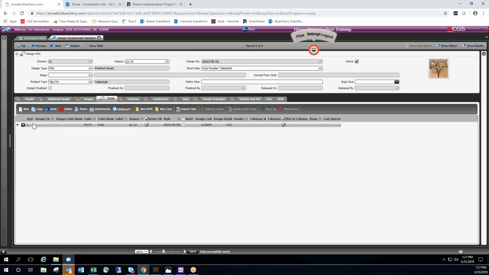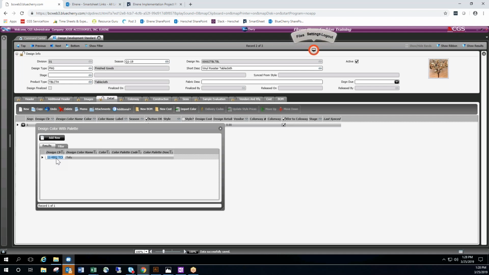For the vinyl rooster tablecloth, we have one color, which is called multi. But within Blue Cherry, we give you the flexibility to have what's called a design color and a style color. The design color might be your internal color that you call it within your team, or something like a Pantone reference that comes in handy if you're designing solid color programs.